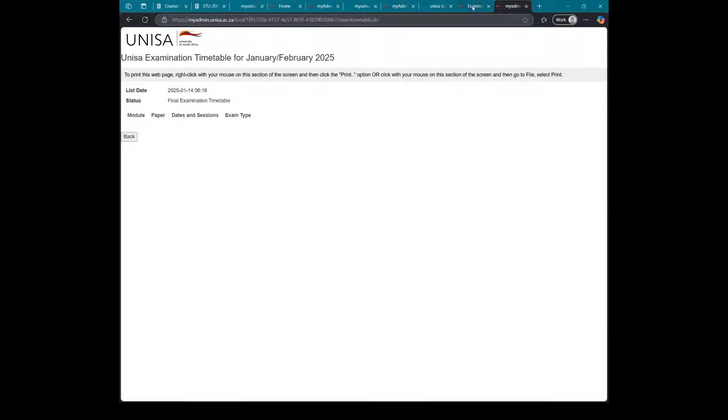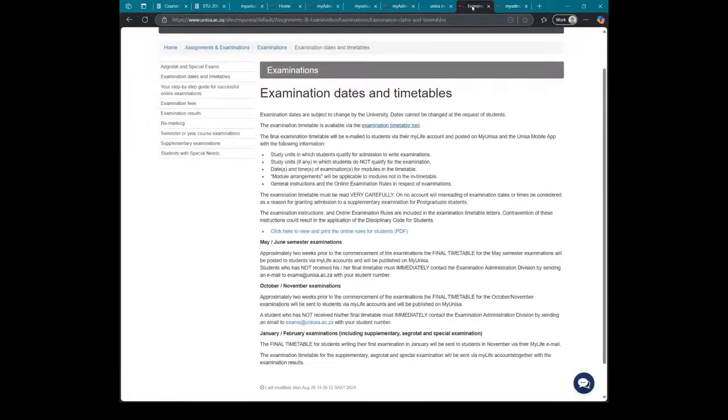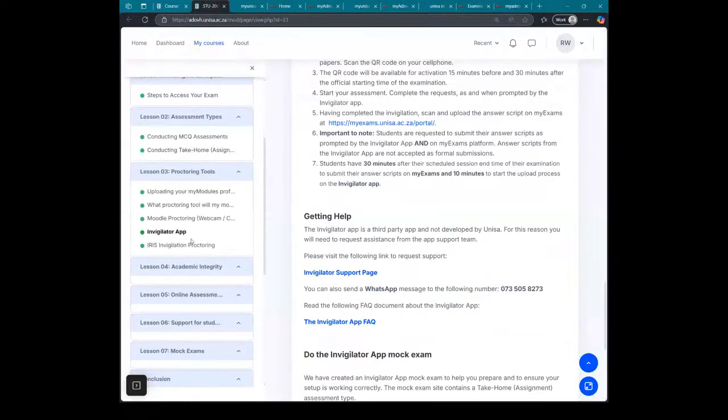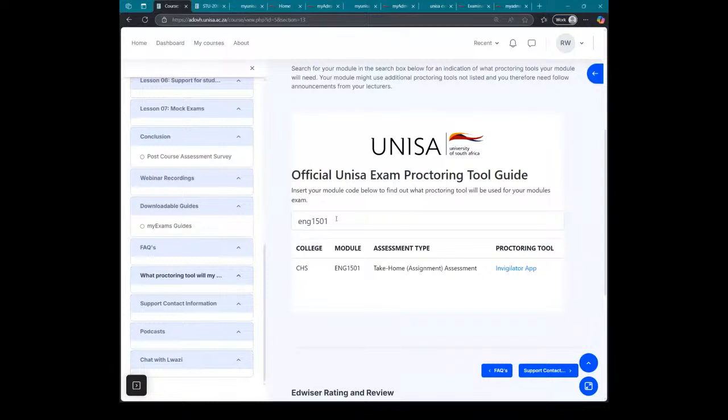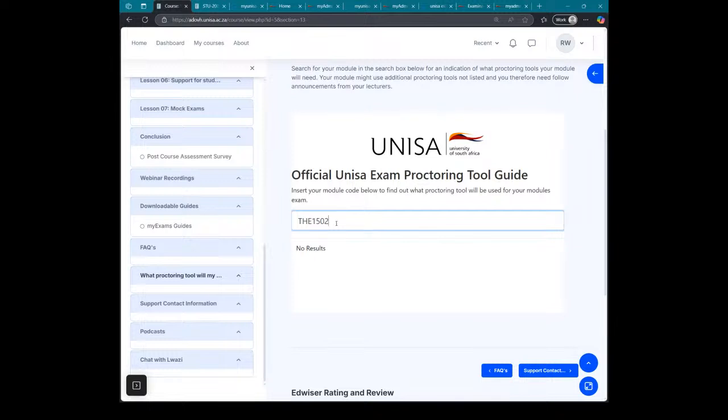I just want to see here, you might have a module specific. We'll cover that a bit later. But just note, if it is a module specific, then you won't be writing it on myExams. You will actually get the information directly from your lecturer. So Team Nzomi, you probably have a module specific module that you will have to find out from your lecturer.